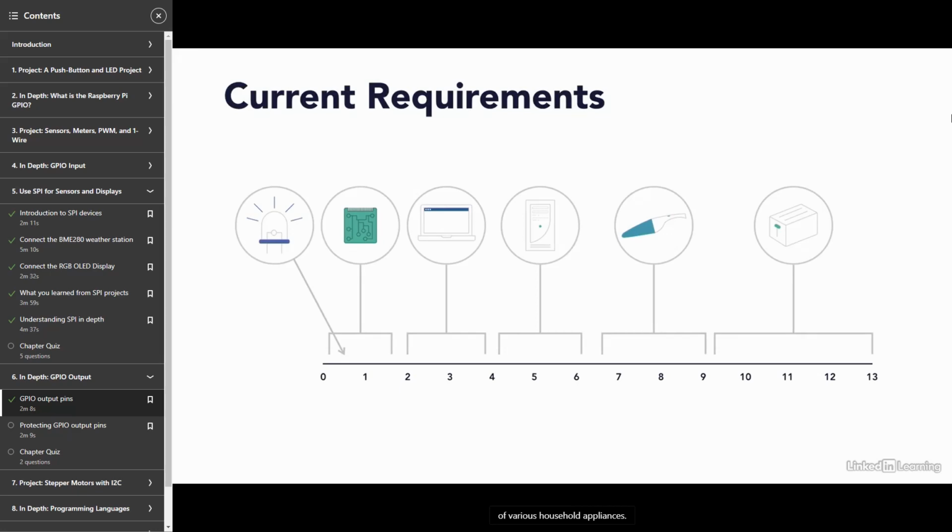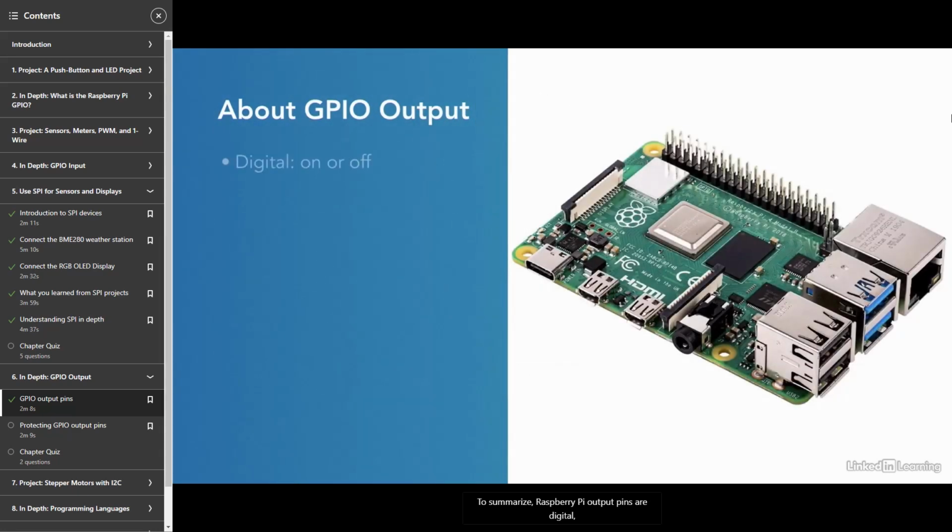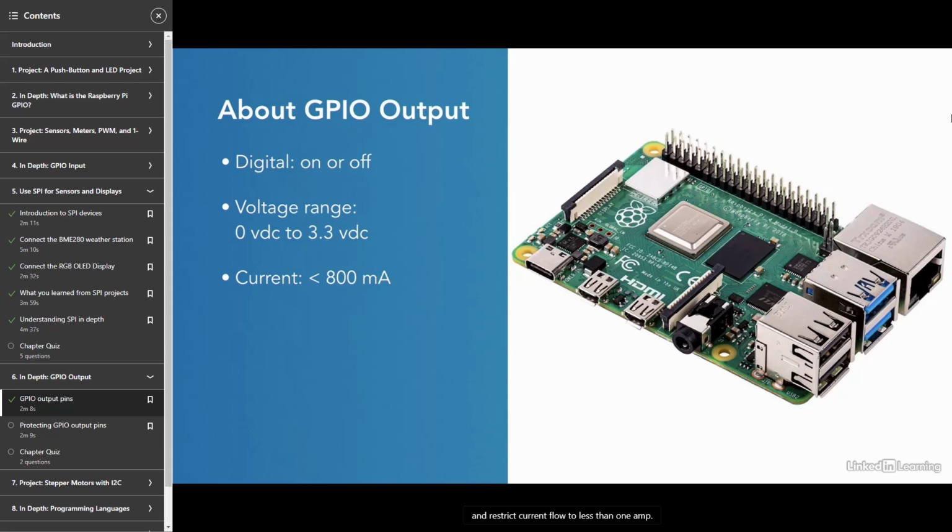Here's a chart that shows the power capabilities of a Raspberry Pi versus the power requirements of various household appliances. For example, the Raspberry Pi with the green triangle can supply somewhere between 0 to 1 point something amps. A vacuum cleaner can use up 6 to 9 amps and would be a bad idea to plug into a Raspberry Pi. Note that anything other than an LED falls well outside the limits of the Raspberry Pi GPIO. To summarize, Raspberry Pi output pins are digital, not analog. They supply a maximum of 3.3 volts DC and restrict current flow to less than 1 amp.